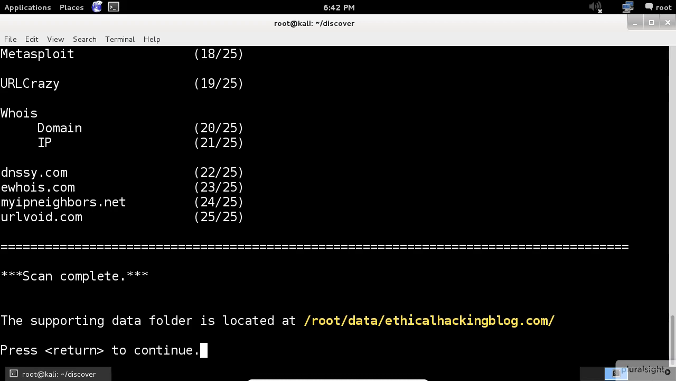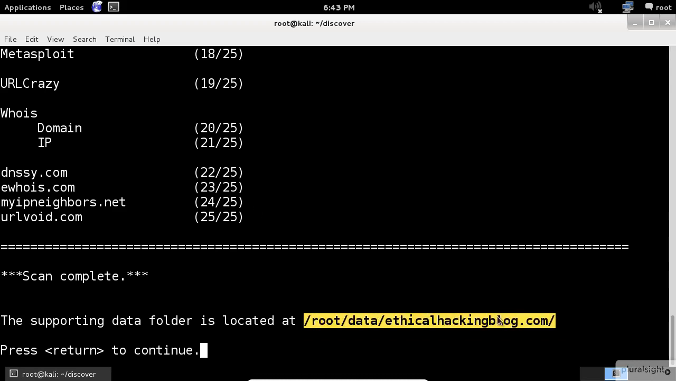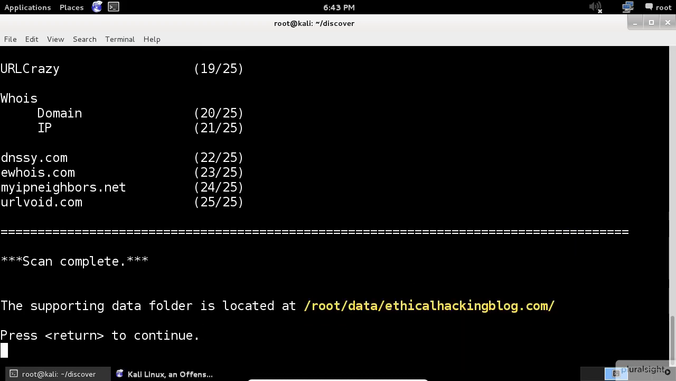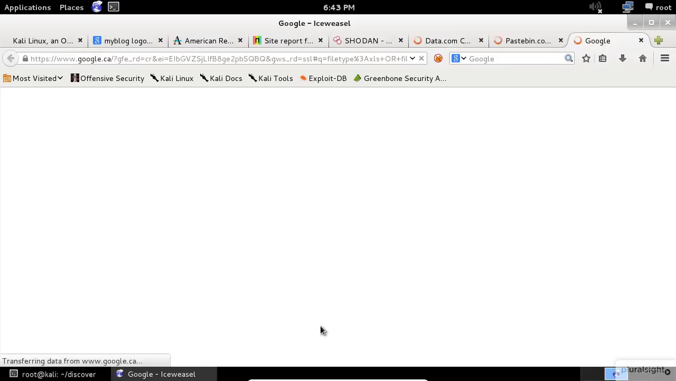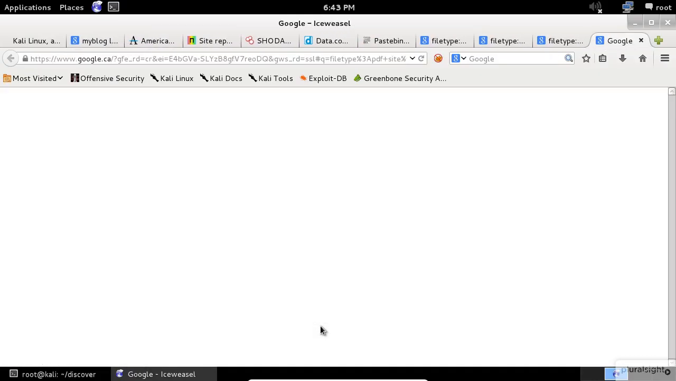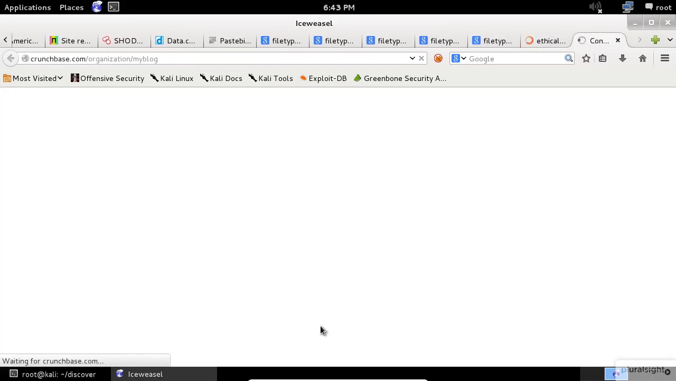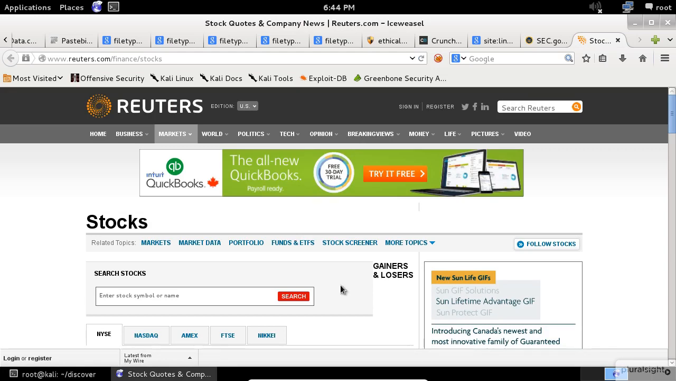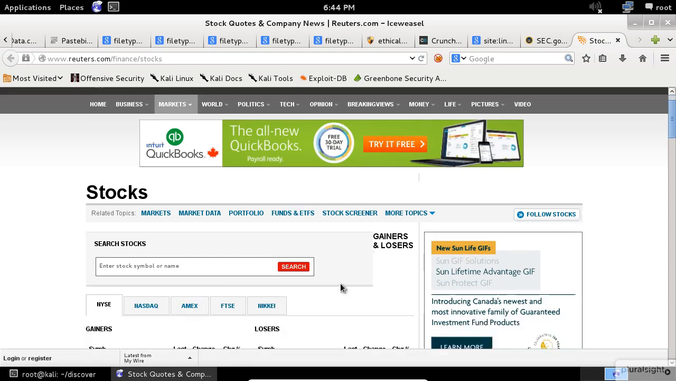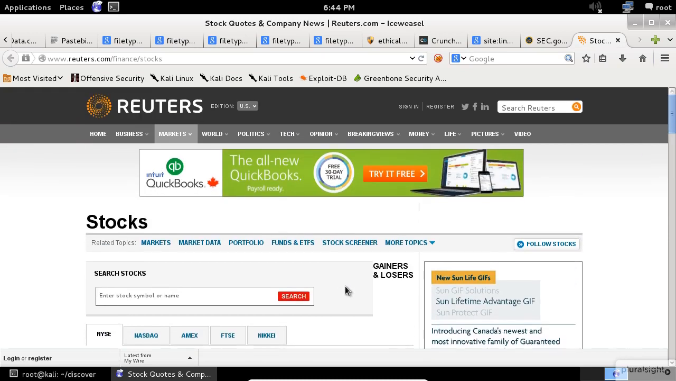After the scan is complete, an index.html file will be created under the root folder containing all the results from the scan. So, I will copy the path and press enter. After pressing enter, Iceweasel will open up automatically and will start querying about this domain in multiple places on the web. This one, for example, is doing some queries on the Reuters website.